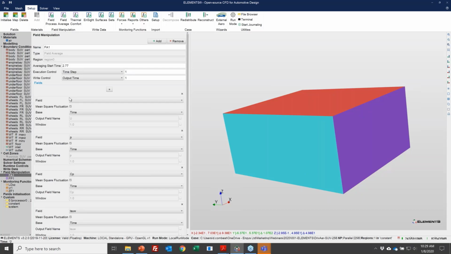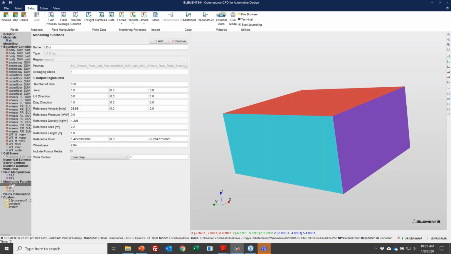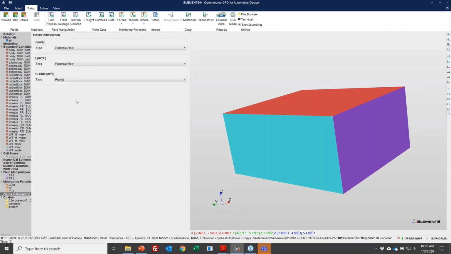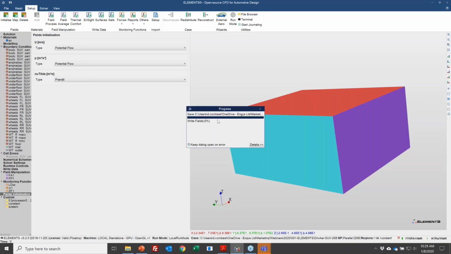Also, we've set up in situ data calculation, so we're able to do things like averaging of a transient field, so we'll get average CPs or pressure or velocity, and then also set up things like our lift drag function object to determine what the lift and the drag is on the vehicle. And then finally, field initialization. And this will initialize with potential flow, but then it'll progress within the transient run from there. So let me just save it again.